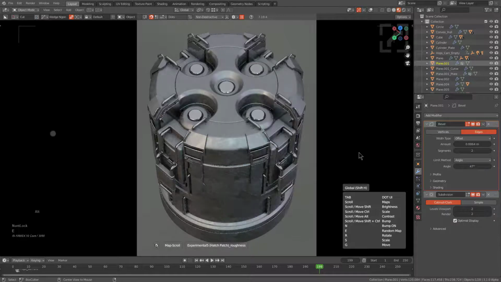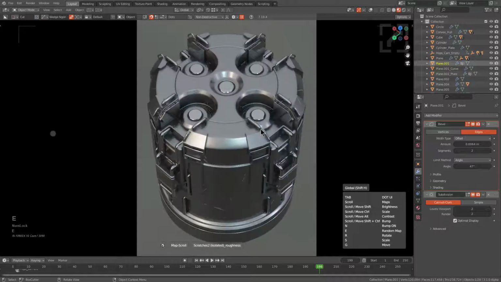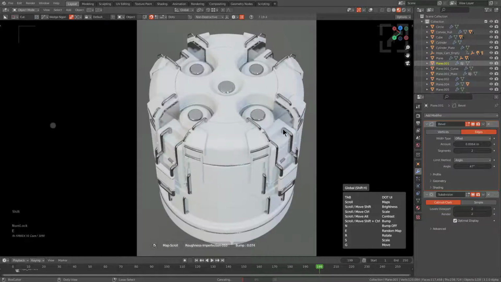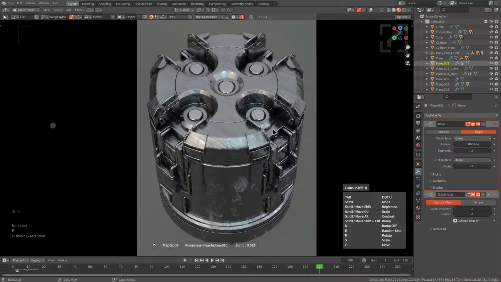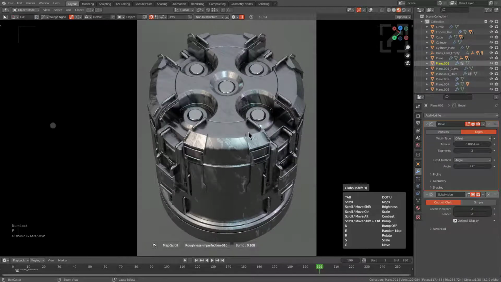I'm holding Alt and moving the mouse back and forth in order to adjust the brightness so I can see things a little better. We can continue to press E to jump the map and look at alternative combinations. And just like before, you can hold Control Shift and move your mouse in order to begin activating bump. So we'll bring in just a little bit of bump, maybe even hold Control and adjust the scale of things a little bit for this.